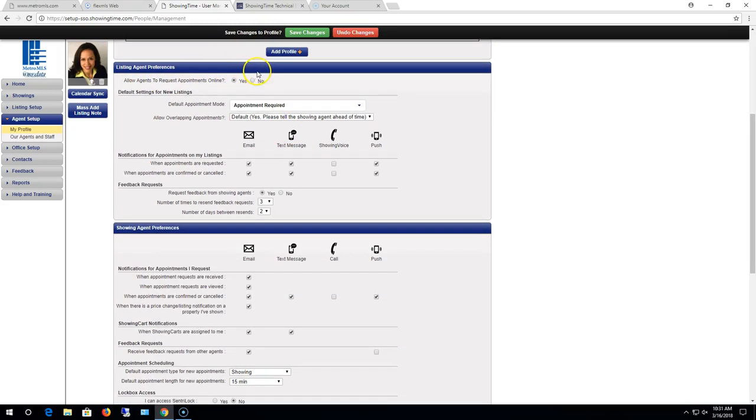Listing agent preferences. This applies to your listings as the listing agent. Allow agents to request appointments online. This is set to yes by default. So this means that whenever you enter a listing in FlexMLS, it will automatically be available for other agents to schedule appointments online using ShowingTime for FlexMLS. If you'd like to turn this setting off for all of your listings, that would be the no button.